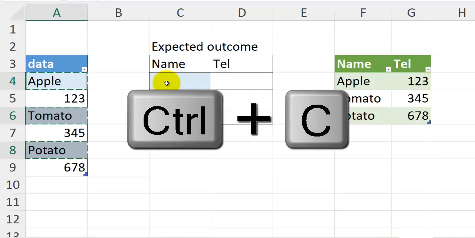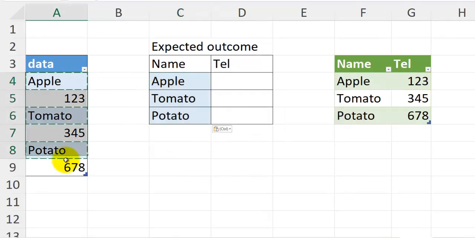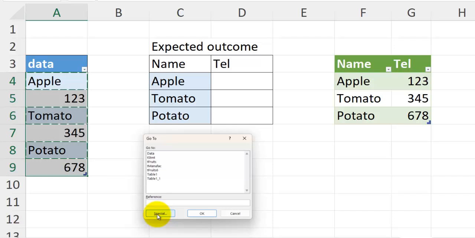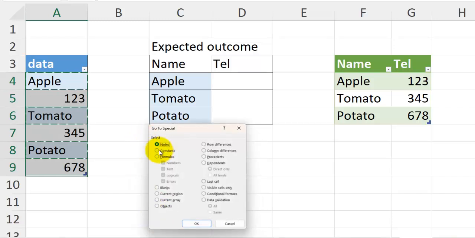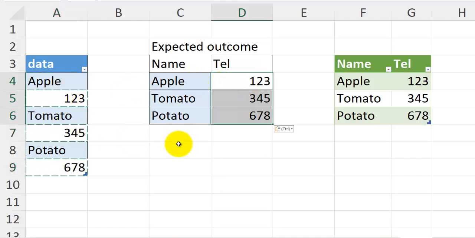Copy, Control C, and then go to here and paste, Control V. And do the same for the numbers as well. So now we just press Control G again, go to Special, and this time we choose Constants also, but we will look for numbers. So uncheck all these other items and click OK, and you get all the numbers here. And again, Control C and paste it here, and there you go.